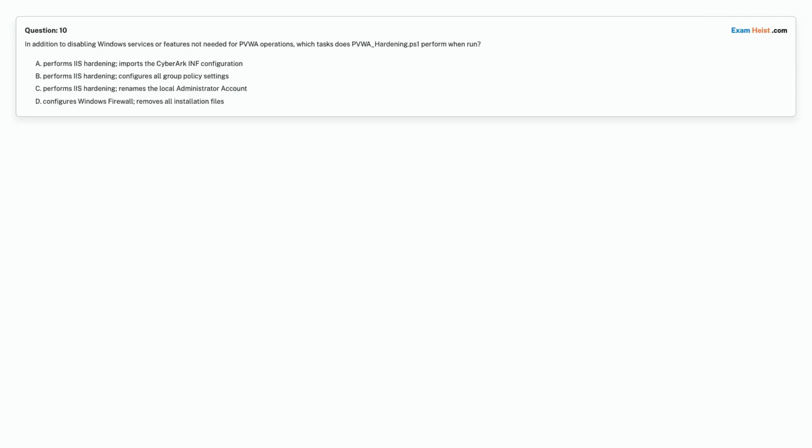Question 10. In addition to disabling Windows services or features not needed for PVWA operations, which tasks does PVWA hardening PS1 perform when run? Option A. Performs EAS hardening. Imports the CyberArk INF configuration. Option B. Performs EAS hardening. Configures all group policy settings. Option C. Performs EAS hardening. Renames the local administrator account. Option D. Configures Windows Firewall. Removes all installation files. Choose the correct answer.